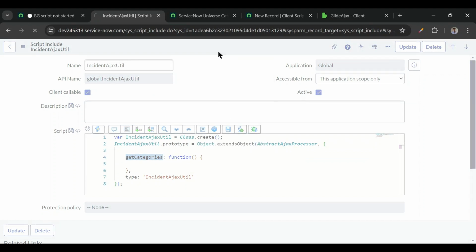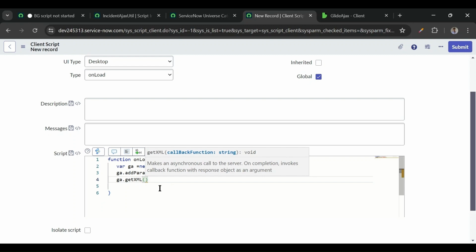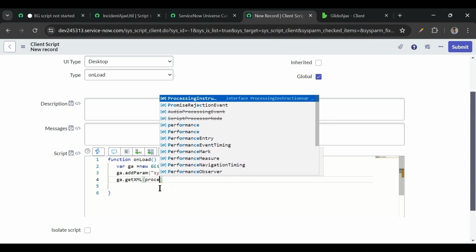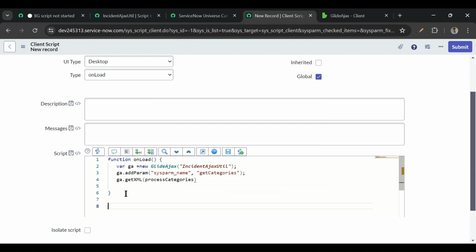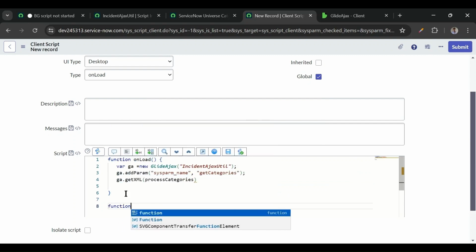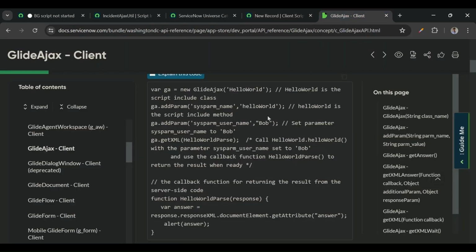Let me just save this. I'll give that function name here. Okay, getCategories, and we don't need to pass any parameter here, so we will directly do getXML. And inside the getXML function, we will add the callback function. So I'll say processCategories. And then I will write that function here, function processCategories. I'll just copy it from here, and then I'll just do this.